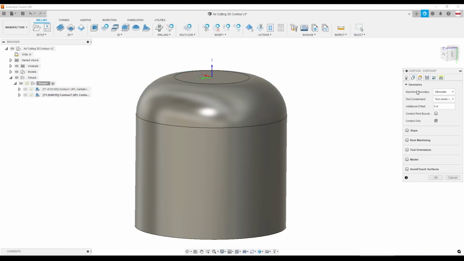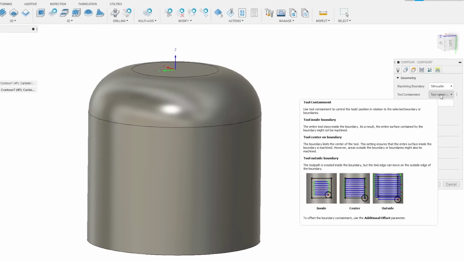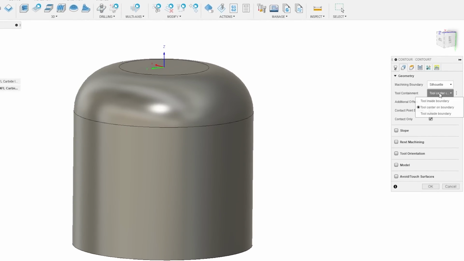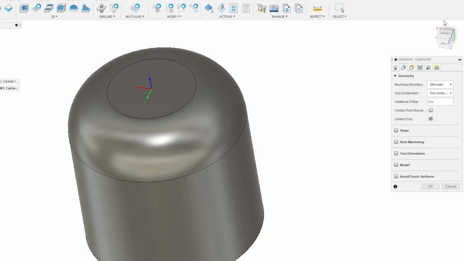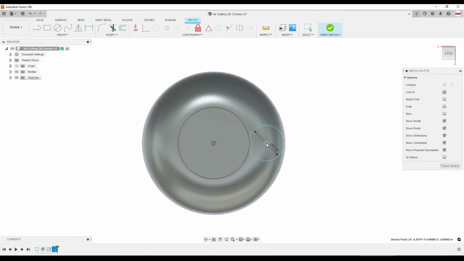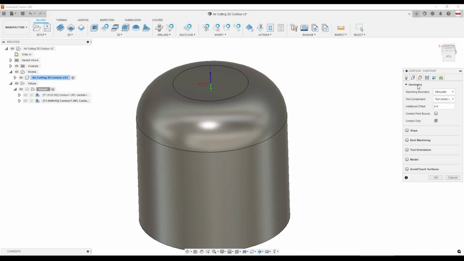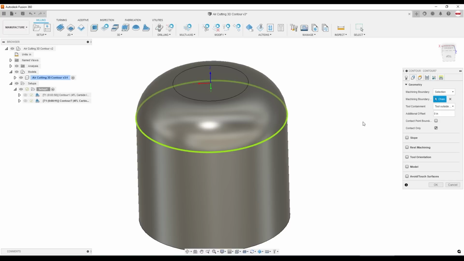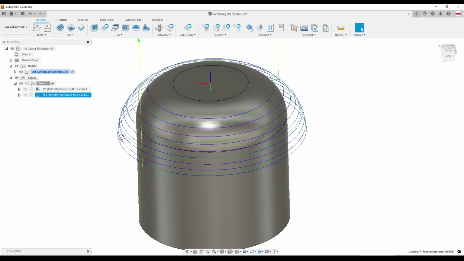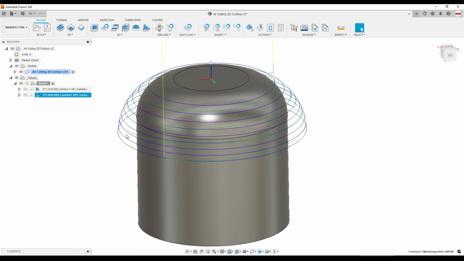First thing to adjust is the tool containment. So right now the tool is being contained on the center line of the silhouette of the part. What that means is if we look straight down on our part, it's saying that the center of the tool cannot go beyond this outside radius. That means we aren't able to reach further than this toolpath shows. We can fix that by switching to tool outside boundary. And while we're at it, I'm going to click on selection and choose that outside box to be more specific about what we want our boundary to be. If we click OK, now we've got something that starts to look much more like the surfacing toolpath that we want.